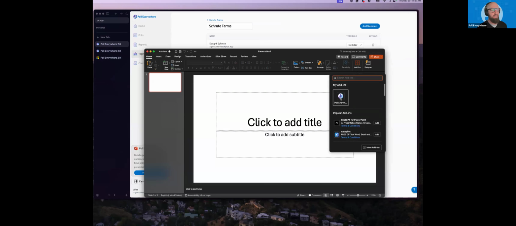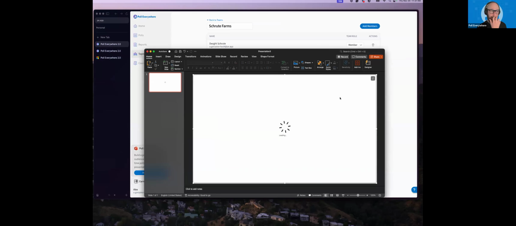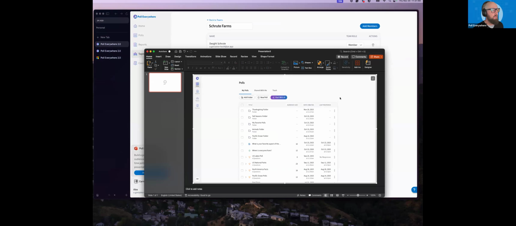Now I'm going to go ahead and open up the Poll Everywhere add-in. As you can see here, it's going to open up basically like an iframe inside of a PowerPoint slide in the slide deck. So you are going to have some options here. Now you can create polls. You can create them with AI, things like that. But obviously some features you're not going to have access to. You will have to do some things on the web.